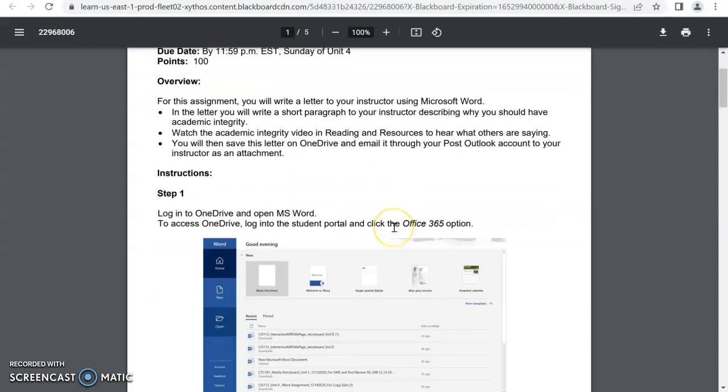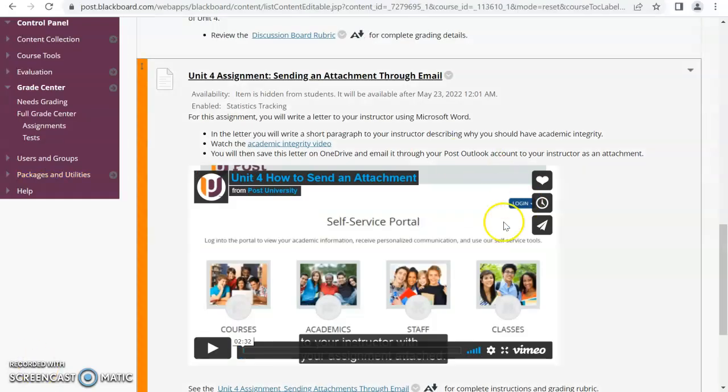which contains your instructions. The first instruction is that you will write a letter to your instructor using Microsoft Word. In the letter, you'll write a short paragraph describing why you should have academic integrity. To write a letter to your instructor, it is recommended that you view this video, watch the academic integrity video to get some ideas about academic integrity. You can also go on the internet and research what academic integrity is and so on.